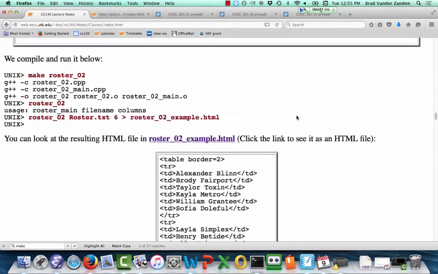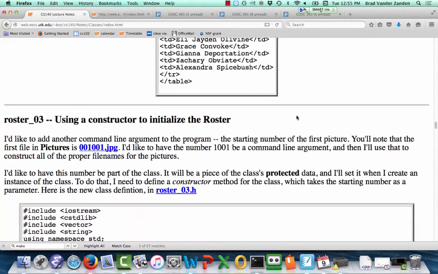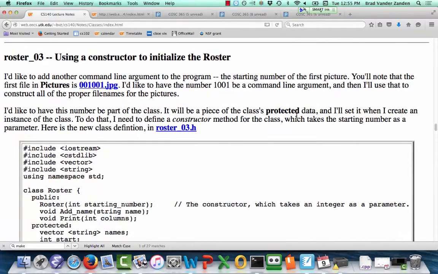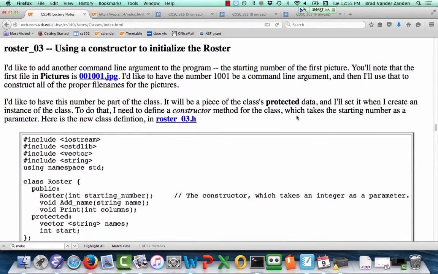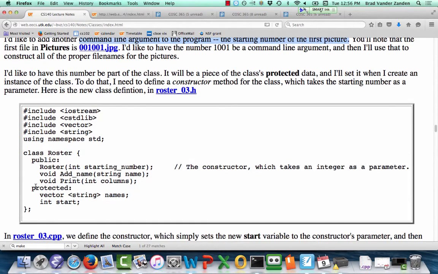Then in step 3, he decides that he's going to add a constructor, and he's going to add yet another command line argument, which is the starting number of the first picture. And for the first time, he's going to store this command line argument as an instance variable in his class. So you can see that he has created a constructor.